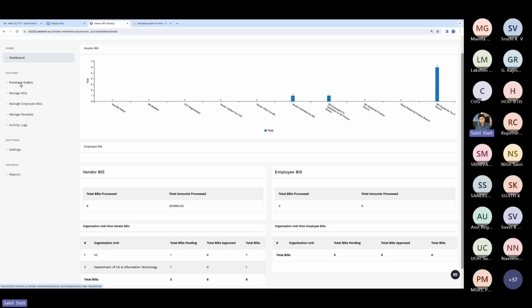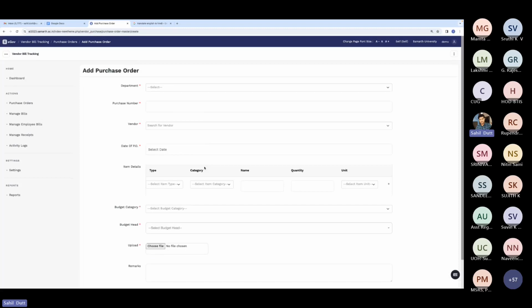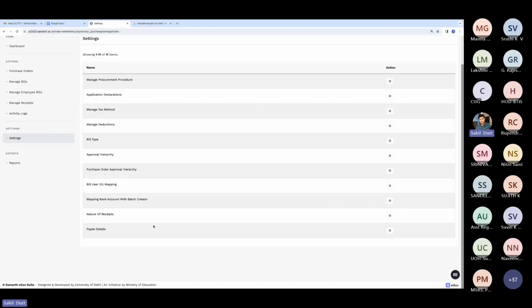So here you can see the purchase orders. The purchase orders can be added here accordingly, and those purchase orders can be sent for the approval by creating the approval hierarchy, as we have created in the budget management as well. We can do that as well.